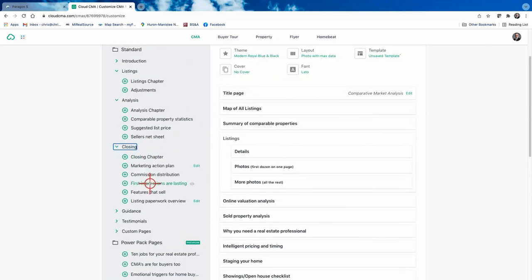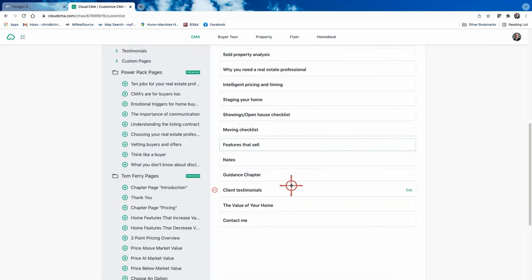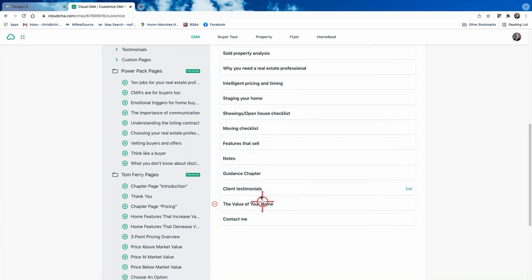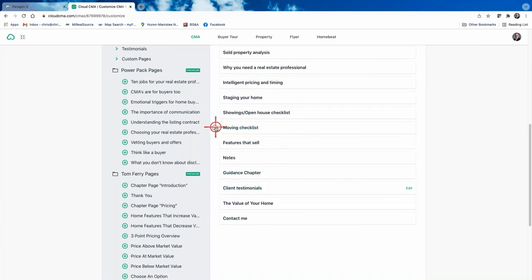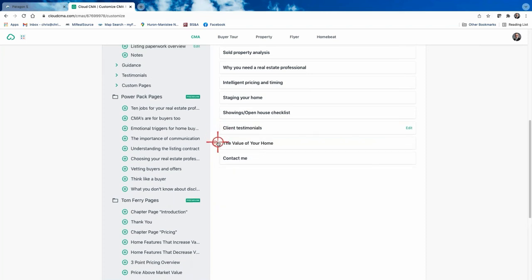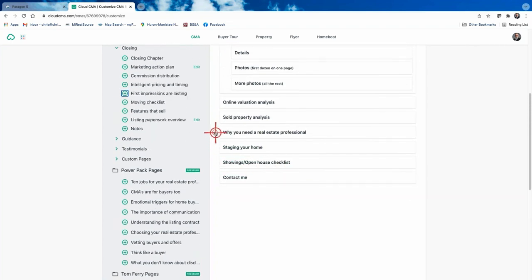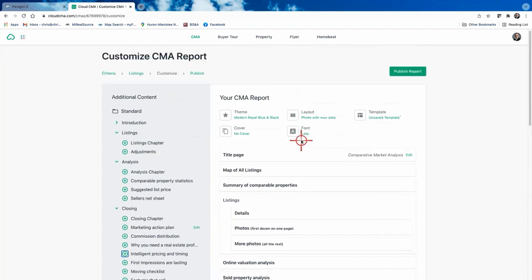There's more over here. Features that sell, that you can add in if you want to add something that you've deleted. Simply click on the green plus, and it'll load back in there. Or you can take them out by clicking on the red. Features that sell, notes, guidance test. Chapter, client testimonial. If you had client testimonials and wanted to load them in here, you could. Value of your home. I'm going to get rid of a couple more of these just because. Why you need a real estate professional.